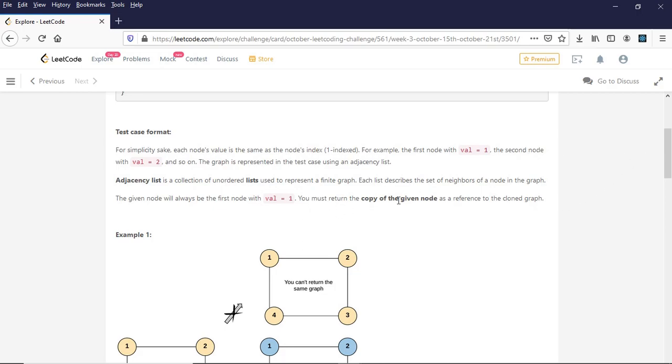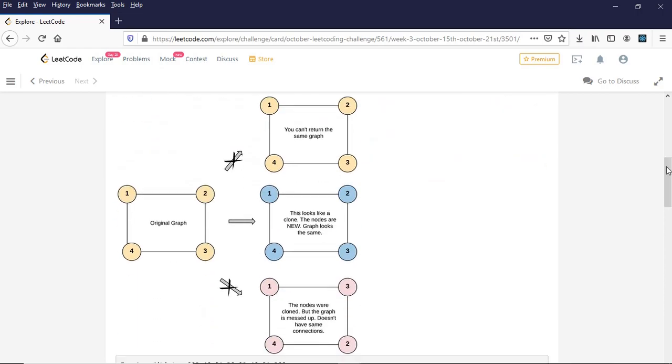So when it says you have to return a copy, that means it should not be the same reference as the node that has been provided. You have to create a new reference. So that's what they have shown here. So if the original graph is 1, 2, 3, 4, here when they say that you cannot return the same graph, that means that the reference should not be same as the original graph. You have to create a new node for each of the nodes in the graph. So here there are new nodes, and when you create new nodes for each of the nodes in the graph, it is called the clone of the graph, and that you have to return back.